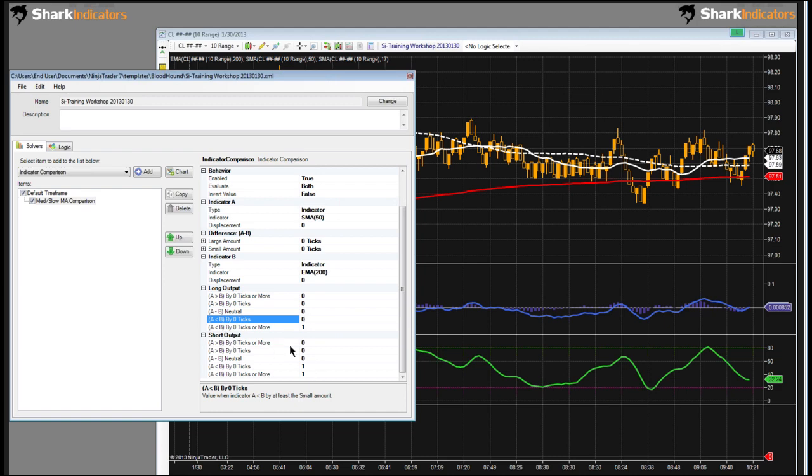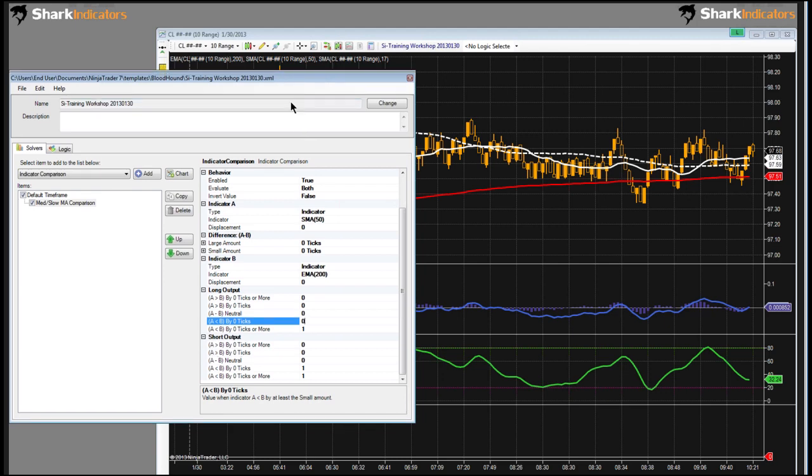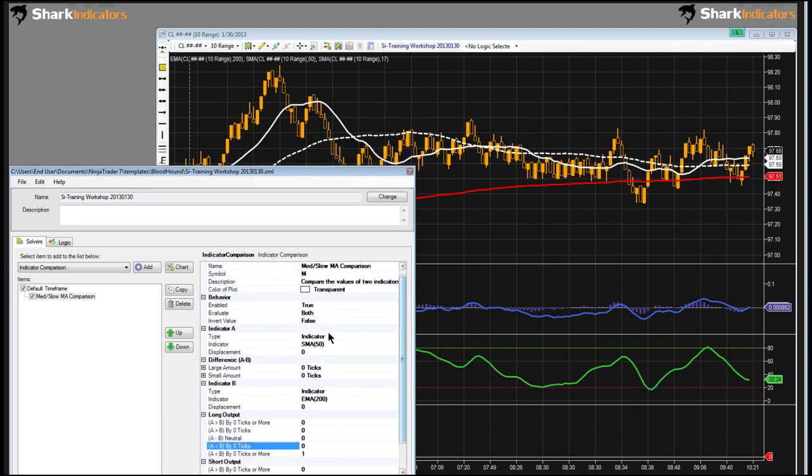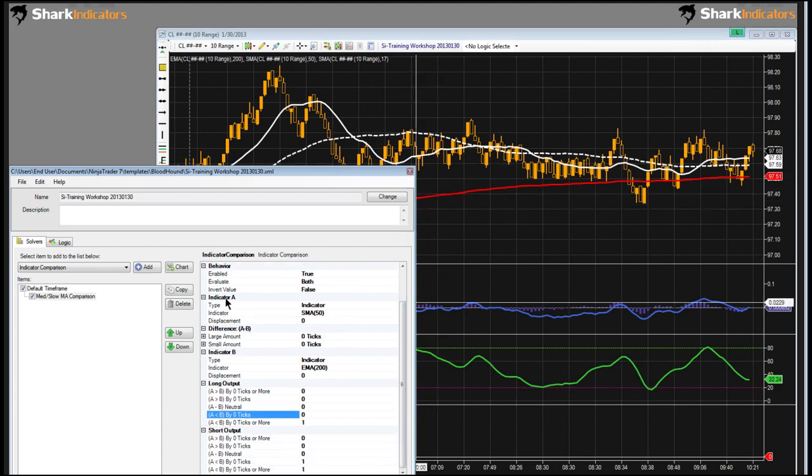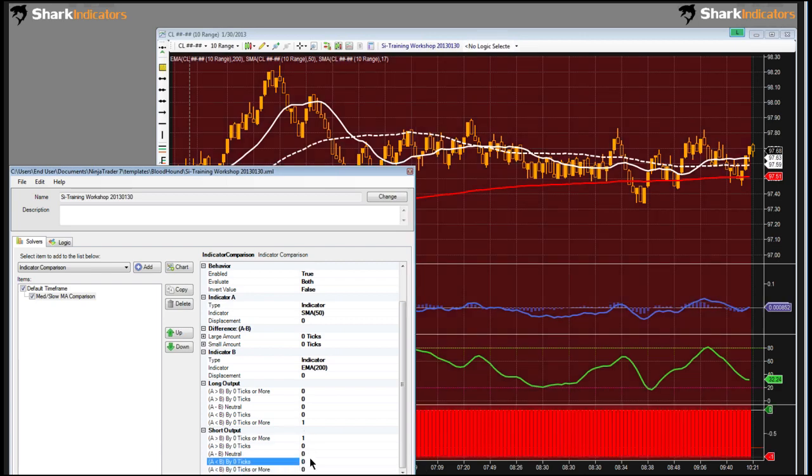And I need to reverse the short output as well. So when A is greater than B, so indicator A is the 50 period, which is the medium, the dashed line. So when it's above the slow line, we want a short. So when A, being the 50 period, is greater than indicator B, the slow period, we want a short. So A greater than B, we want a short output there. So I'm going to set the others to 0.